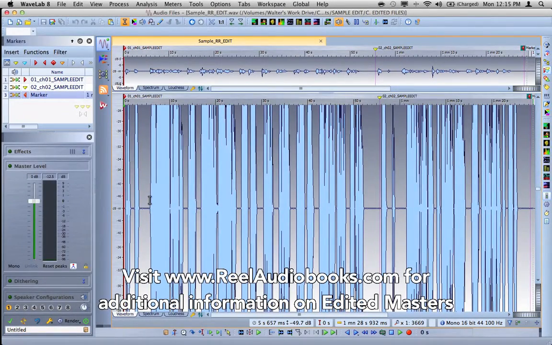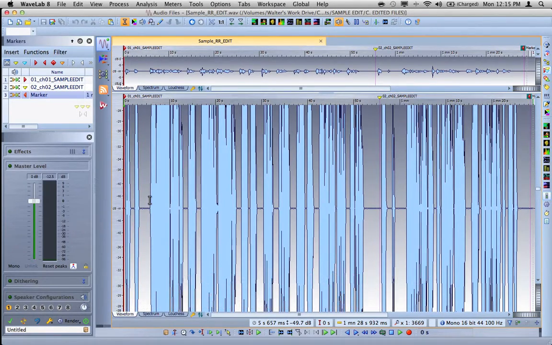Edited masters are the final files which we will deliver to the client. These files need to be complete bodies, include the proper spacing, naming, and have the PUs inserted prior to completion. In this video, we will teach you how to take your project from QC to EMs and prepare your files for mastering.